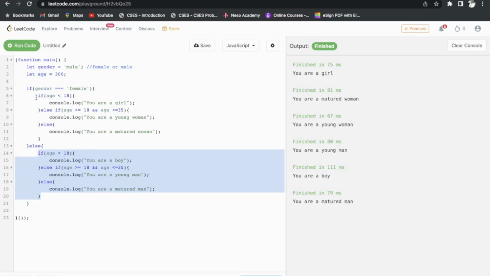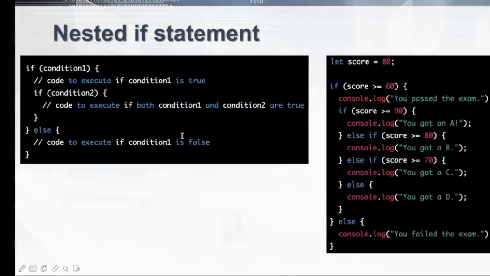And there's so much more that you can do with nested if statements and if statements generally. So keep practicing, and you will get to understand better how the if statement works and the nested if statements as well.